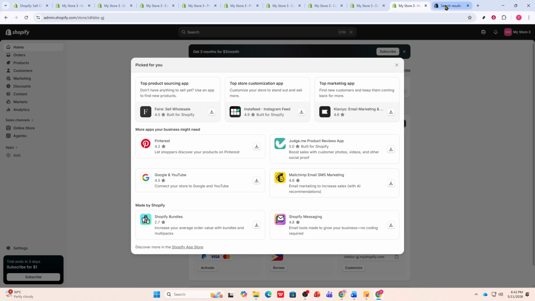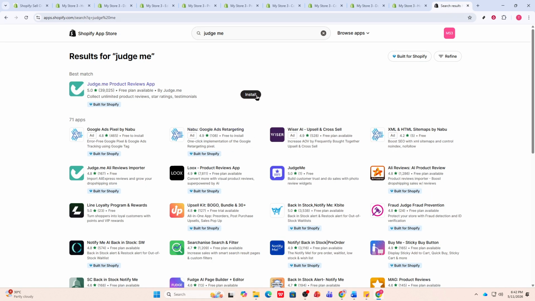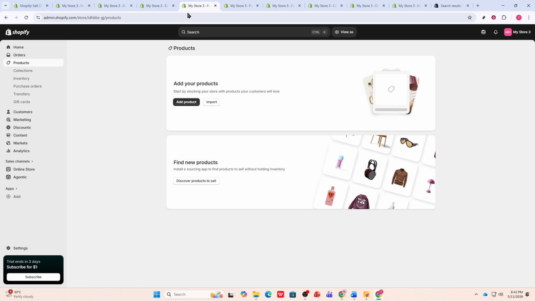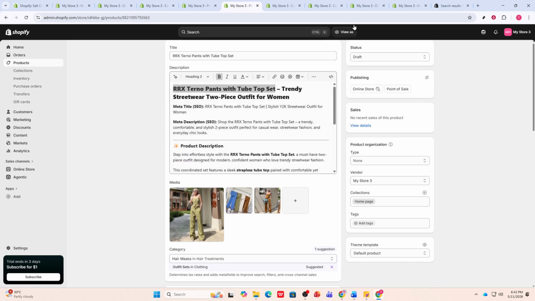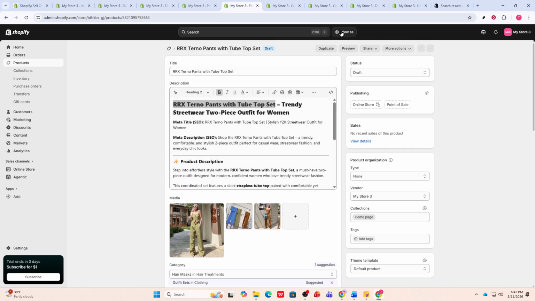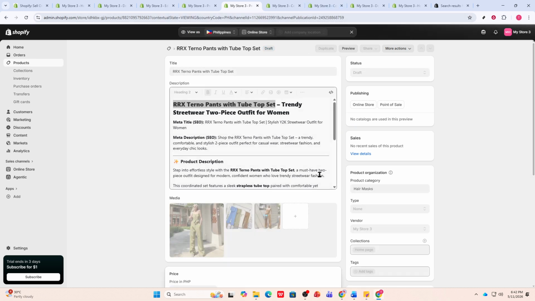Test everything before launch. Place a test order, check mobile responsiveness, and walk through the entire checkout and payment flow to catch issues early. When you're ready, remove password protection and start promoting through TikTok and Instagram Reels, influencer marketing, and targeted email campaigns. Your Shopify clothing store is now ready to sell and scale like a real fashion brand.